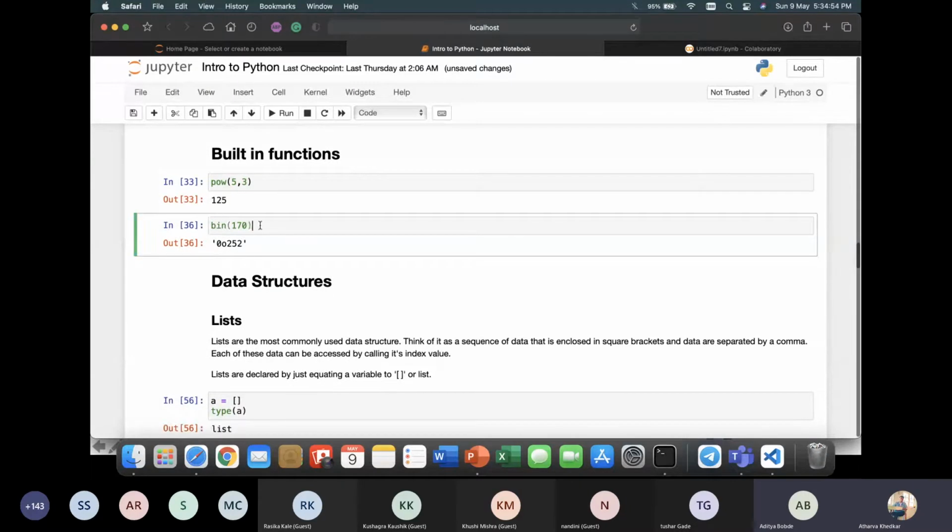Similarly, you can convert any number to binary. This 0b is just telling that this thing is written in binary. Similarly for hexadecimal, 0x stands for this thing being in hexadecimal. It's just a notation, and AA is the value of 170 in hexadecimal. Similarly for octal, 0o stands for this thing being in octal, and 252.